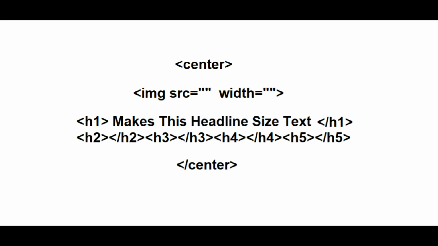You just have to put the bracket H1 or H2 or H3, and then the text, and then you have to end it with the same number, the slash H1, 2, 3, 4. Same thing with center. When you're done with everything in the center, you use the slash mark, the brackets, and the center, and that ends centering, and everything then goes back left flush to the left side of the screen.